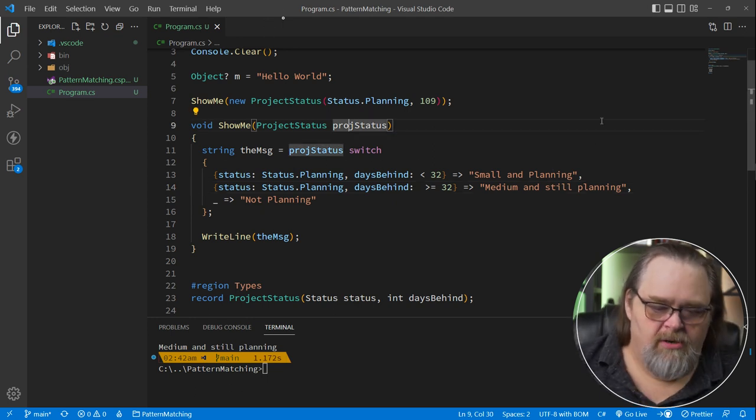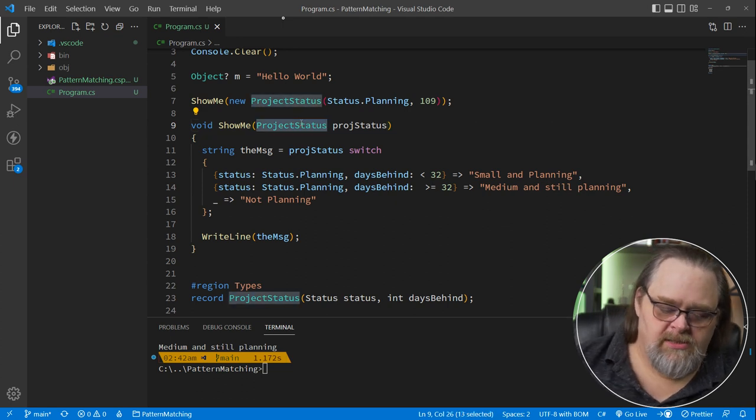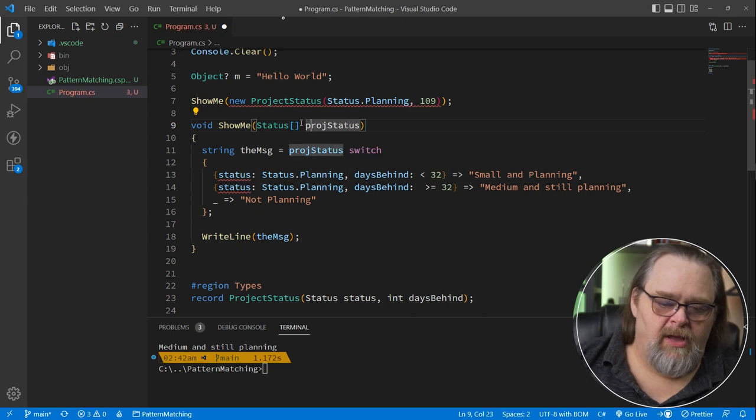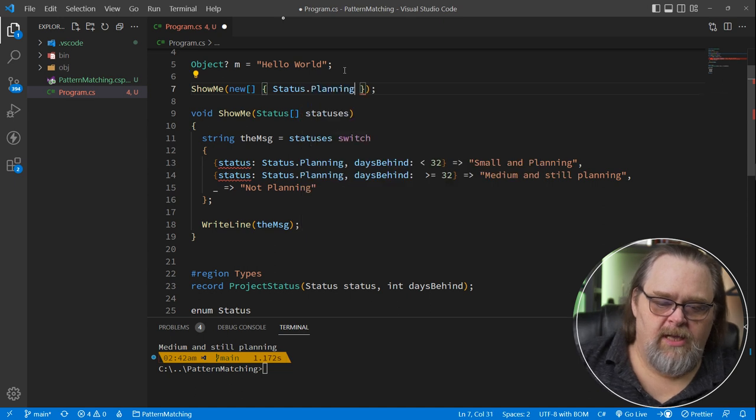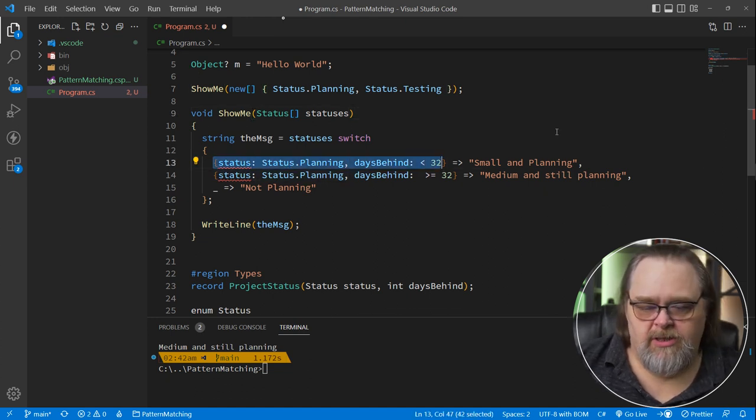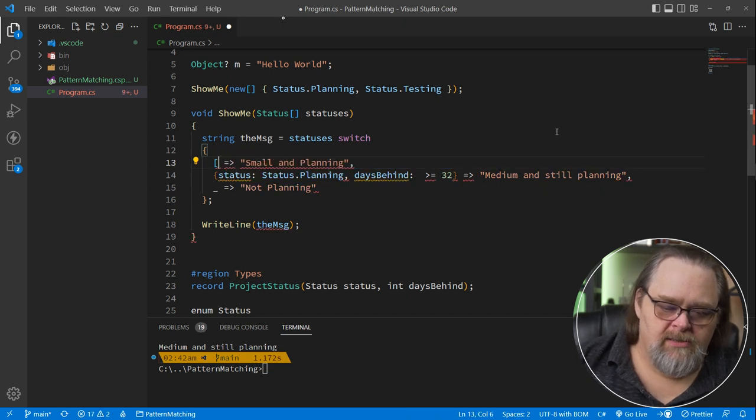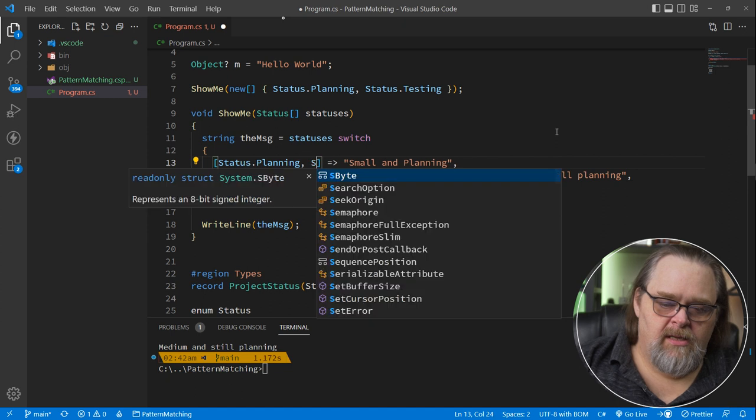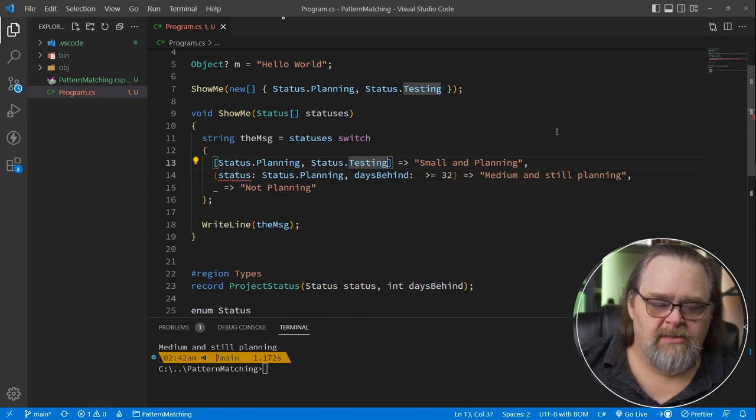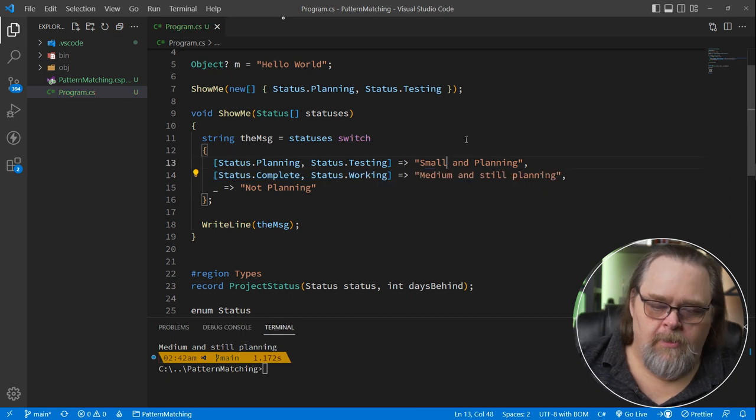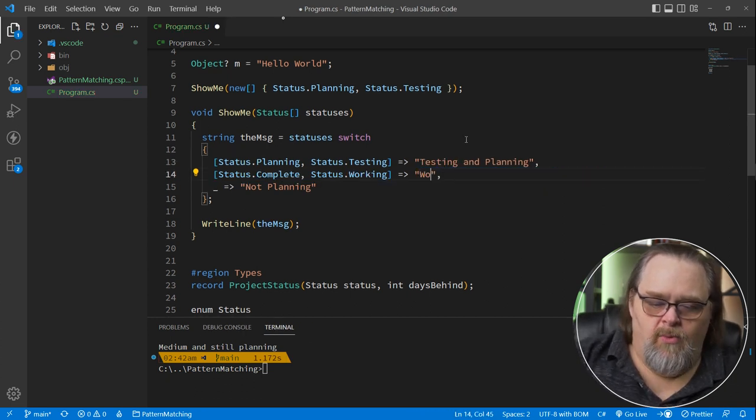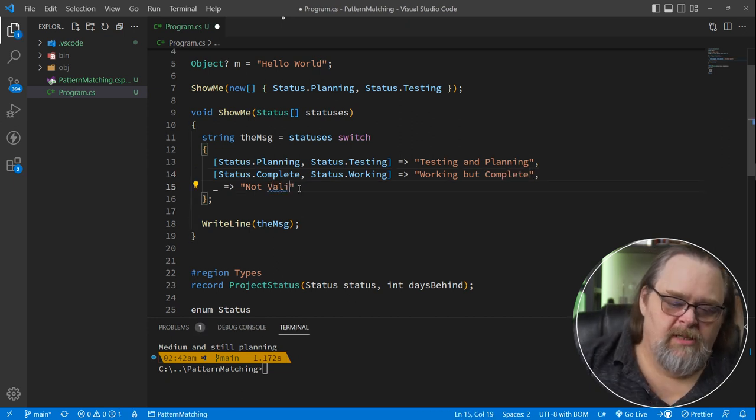And we'll make one more change here, which instead of project status, let's change this to bring in a status array. Let's call this statuses. We'll see if that's actually right. And I want to switch on these statuses, right? And so let's go ahead and status.planning, status.testing, right? And so instead of having the tuples here, we're actually going to put in a little array. So what we want to say is that the status.planning and the status.testing are the two we're going to be testing on, right? We could make a number of these to match what you're passing in as an array or an enumerable. In this case, we're going to say testing and planning and working but complete, right? And I'll just say not valid in this case.